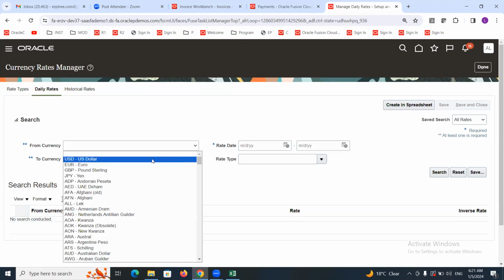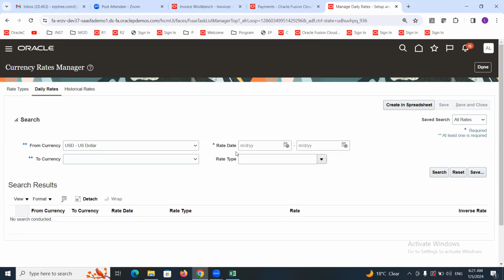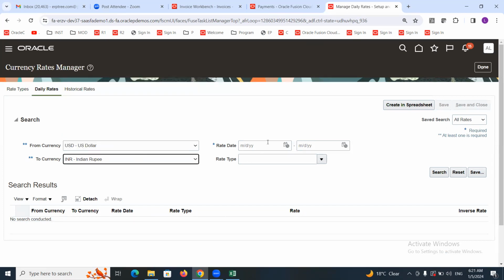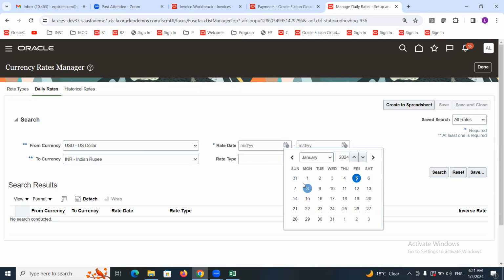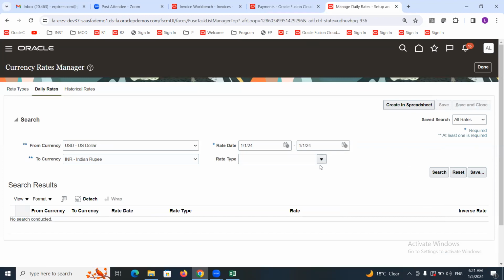Here you see the date format which is followed: month, date and year. Or else you can fetch any one of the records and check. I want to check the rate with the first. So the rate type is corporate. Search. Okay, rates are not available.